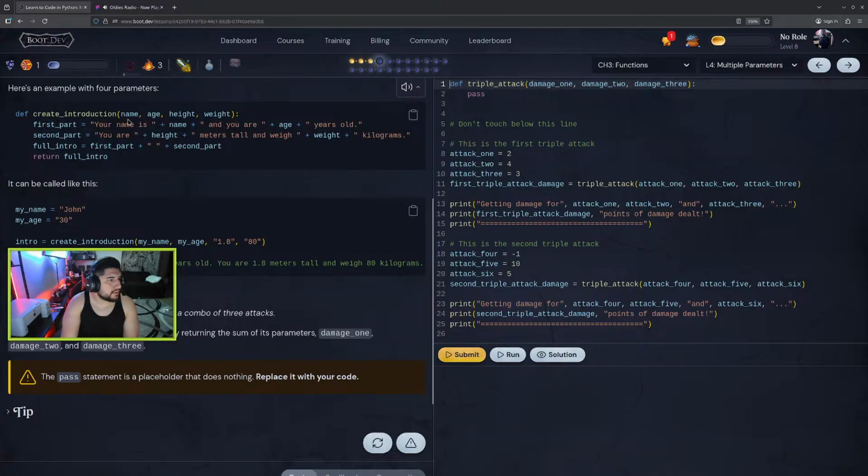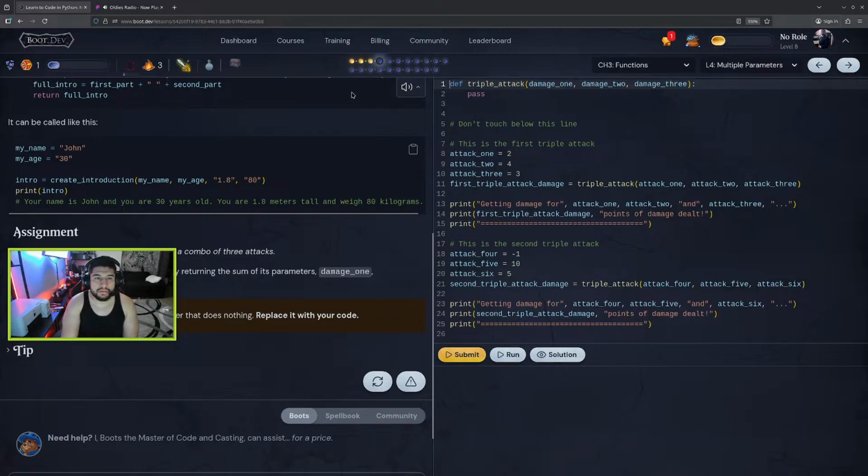Definition: create_intro, or introduction. Name, age, height, weight. So it has 4 different inputs. First part: your name is name, and you are age years old. The second part: you are height meters tall, and weight, plus the weight in kilograms. Full intro is the first part plus the second part, then return the full intro. So then it's going to return the whole text.